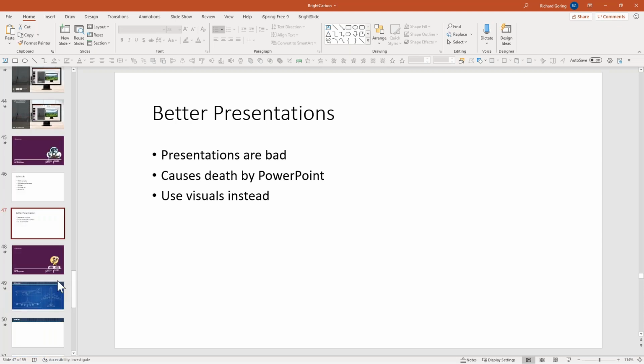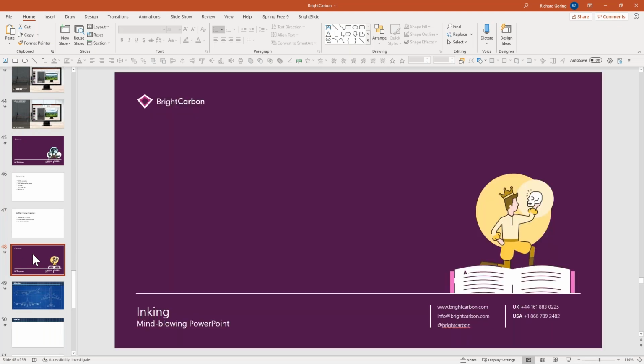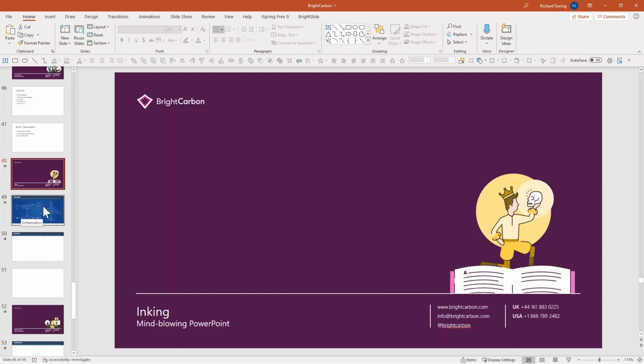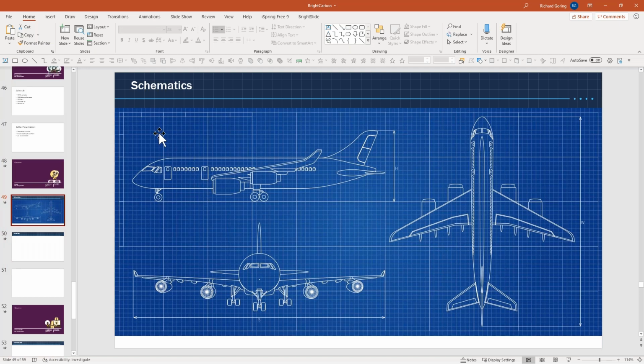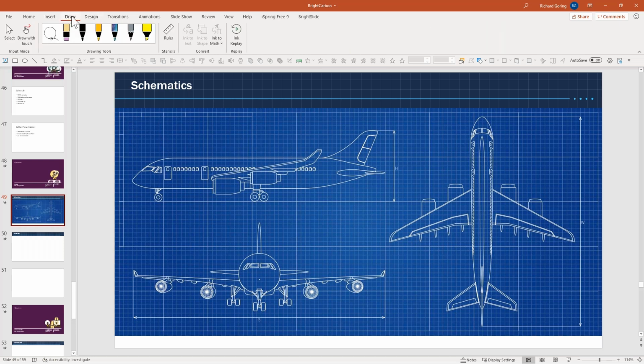All right, so with that, we've got a couple of different options that you can play around with, but what if you want something a bit more specific? Well, you've got some interesting options here around inking. So I've got a schematic diagram here, for example. This works really well if you have a touchscreen laptop with a pen, but if not, you can still go to the Draw tab on the ribbon here and choose a variety of pen styles.